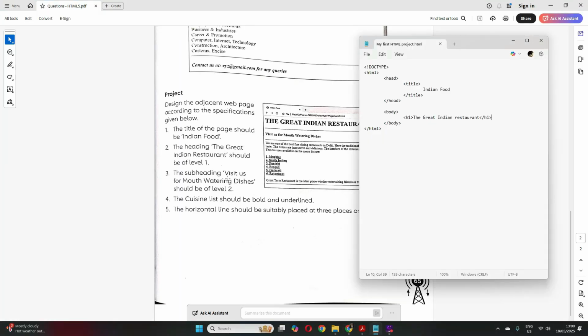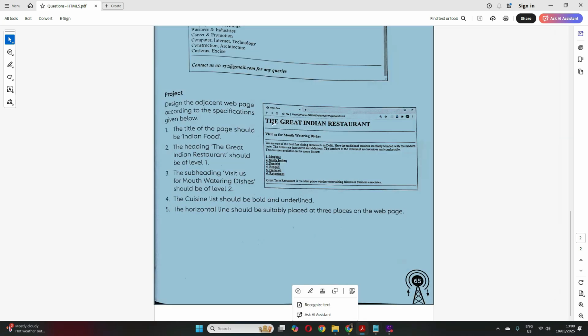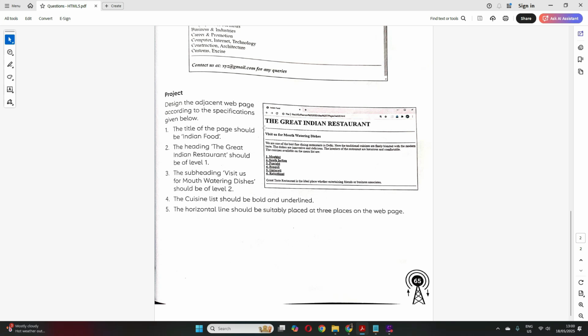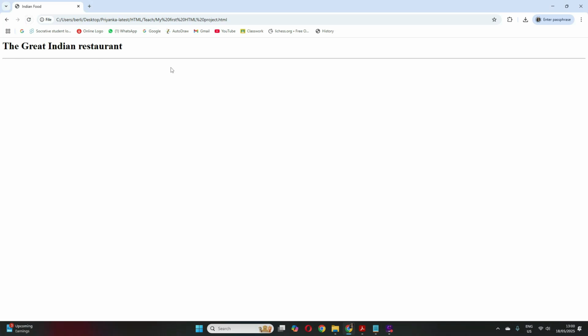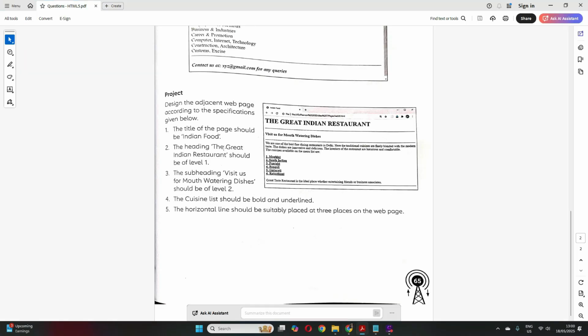Now the subheading. Now see, let us just see here. So we have this Great Indian. Now we need this horizontal line. So how do we get this horizontal line? HR. Very nice. HR is an empty element, so you don't have an end tag. Save it. Rerun in your browser. You got it right. Clear?